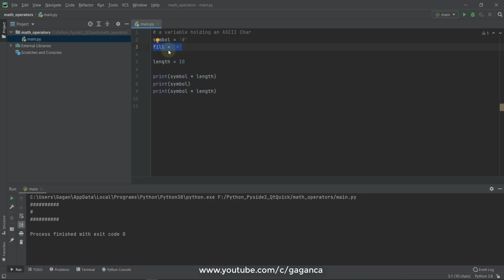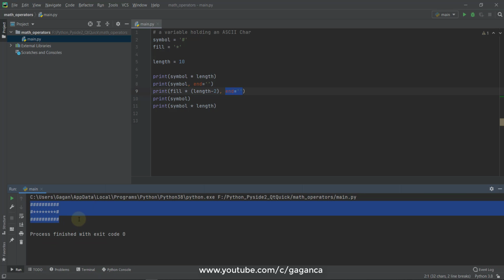I have also added a new variable named fill and it is having one ASCII character. I have added a few other print statements. I also have added these keyword arguments so that I can print on the same line. Let's see what the output is. Okay, so it's printing a kind of pattern here. I can change the fill variable value. I just assigned a space character. Now this is looking like this. So the second line is printed by these three print statements. The total length of the pattern is 10.